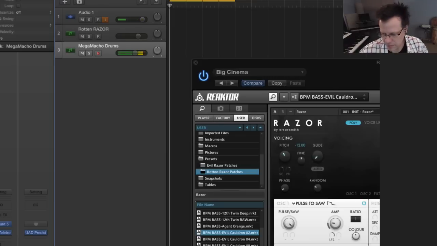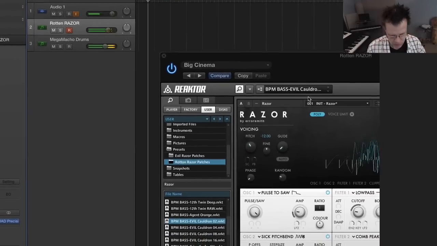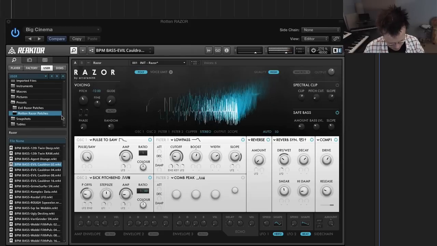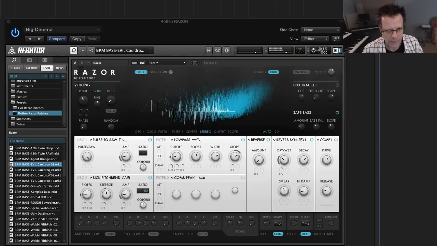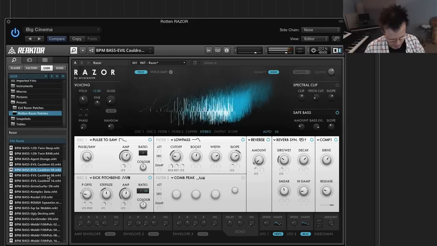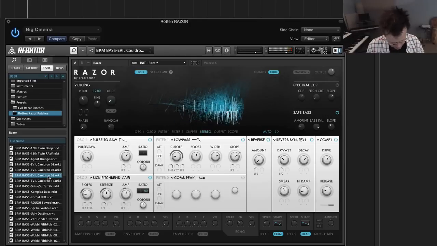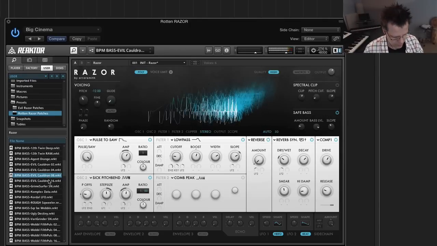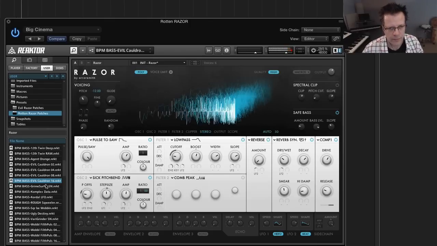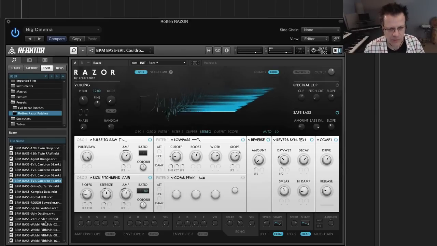Speed it up. Okay, now we go back. Here's Cauldron. You get the idea. Each one has a different vibe to it for different kinds of styles of some of the dubstep stuff you might like. Complex Data.